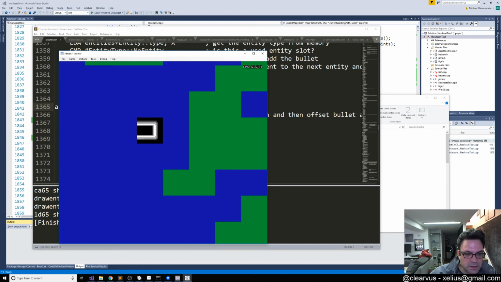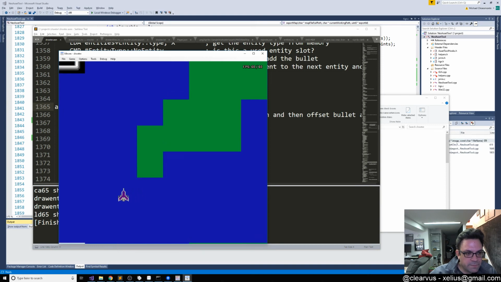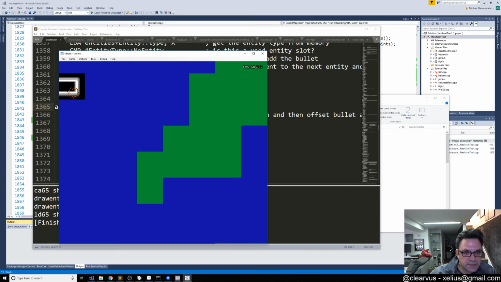And awesome, the explosion actually worked properly, even with that change. Cool. So now we've got to figure out how to deal with these sprites properly. Sorry, the palettes properly.